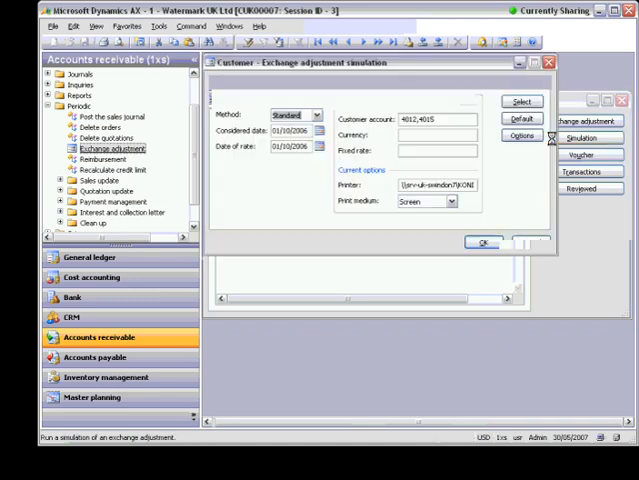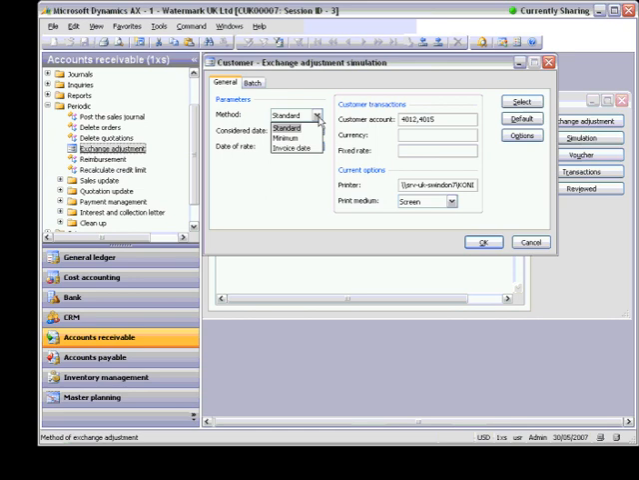Click button simulation. I have three methods: standard, minimum, and invoice. If I select standard, exchange adjustment will be made based on date of rate. So system will use rate based on this date. In this field, I can select the date for exchange rate.